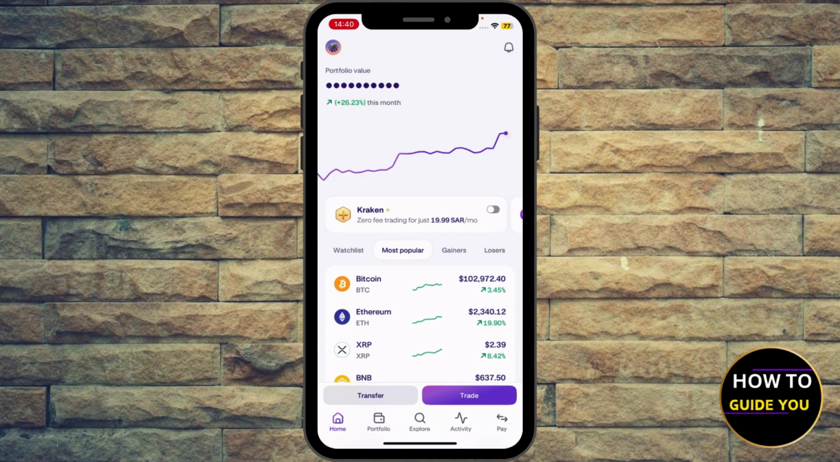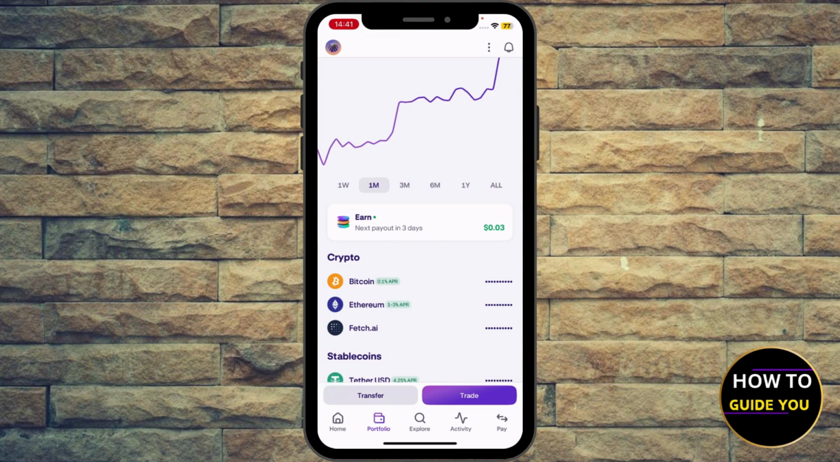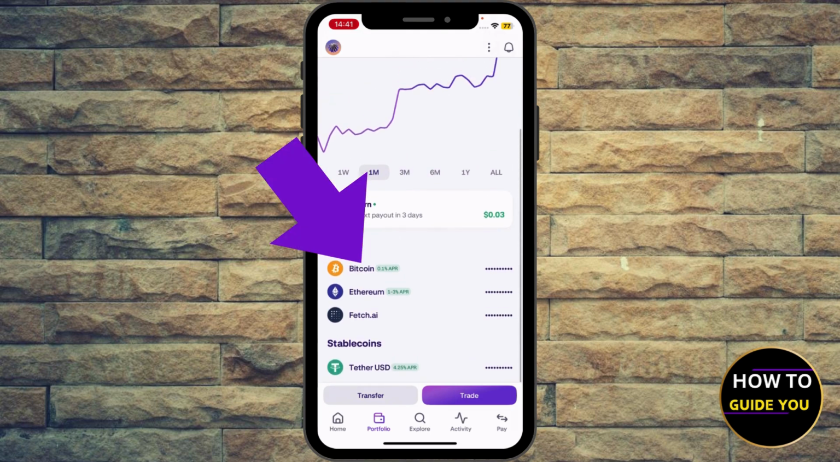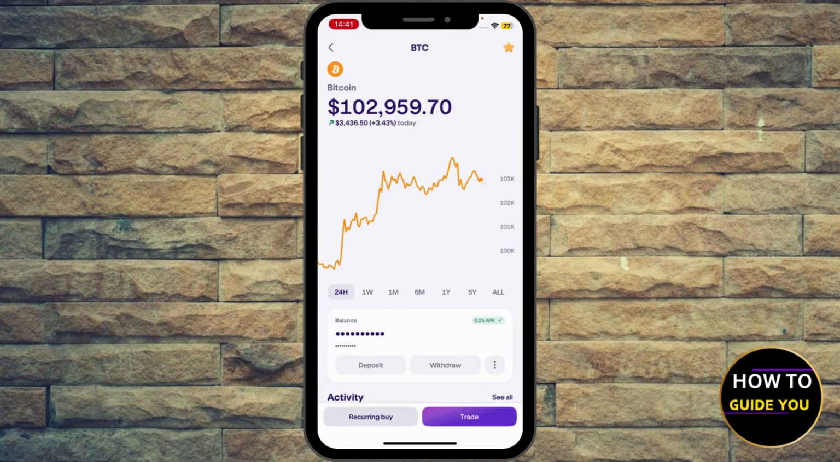So first of all, go ahead and click the portfolio at the bottom, okay? And select the coin that you want to send. So let's say, for example, I want to send Bitcoin. So I'm gonna hit Bitcoin, right?